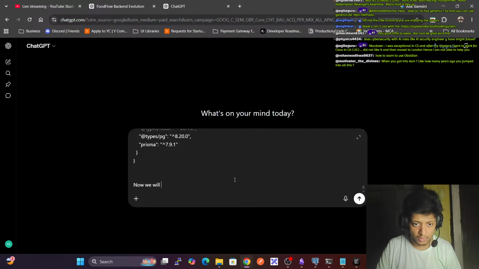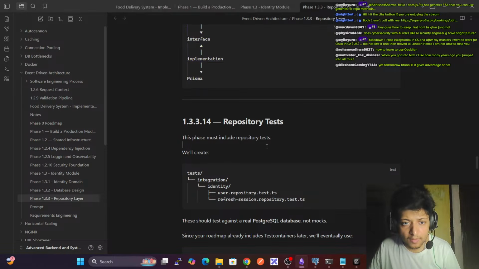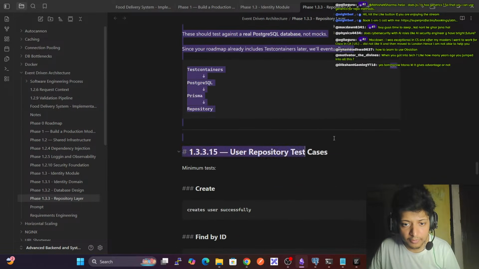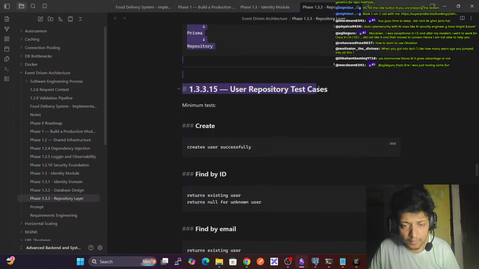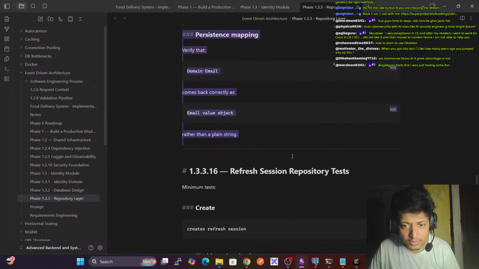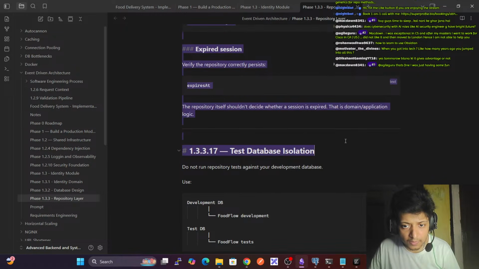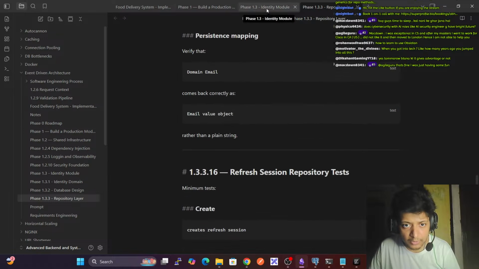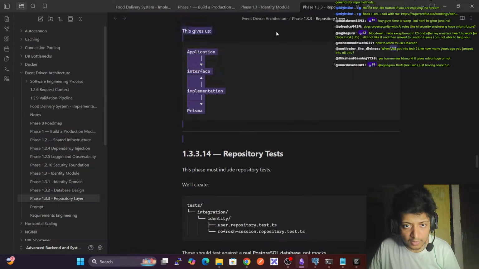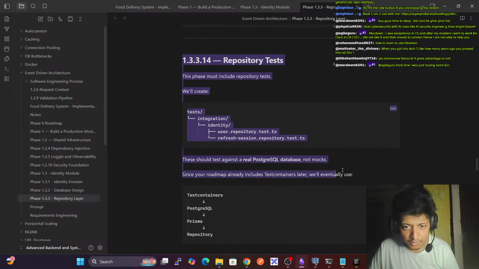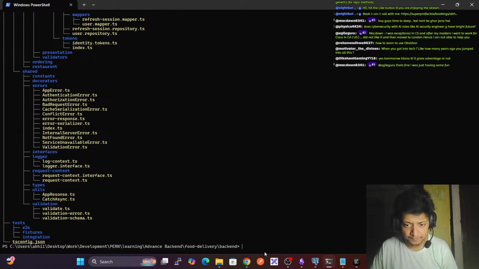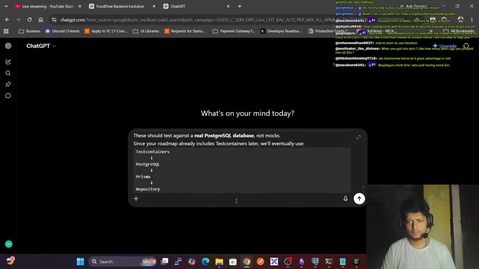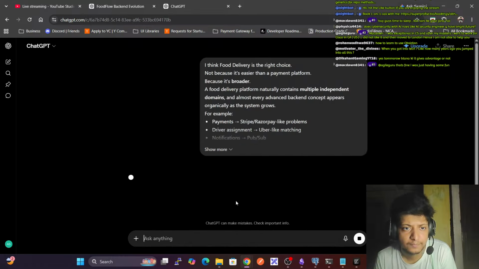Now we will implement 1.3 repository, 1.4, 5, 6. Okay, test. Okay, I will start with repository tests. Okay, we'll go here. Okay, there we go.